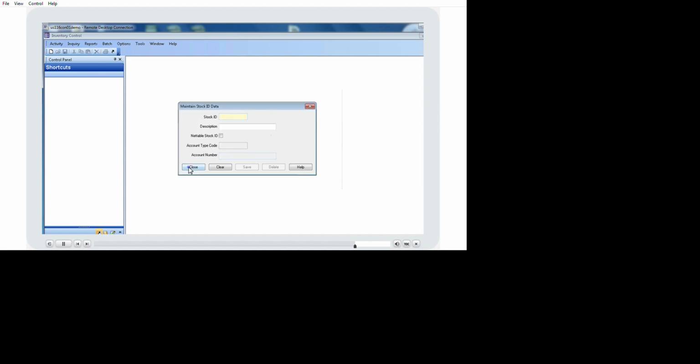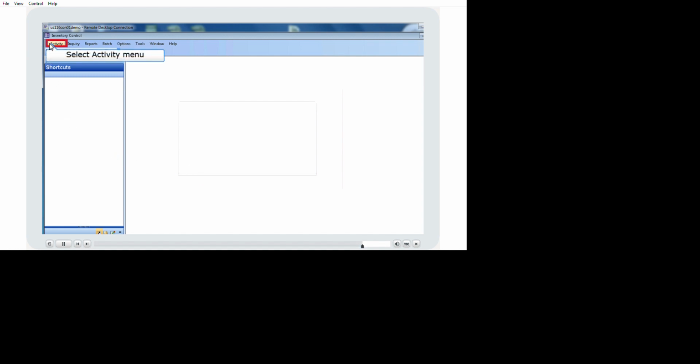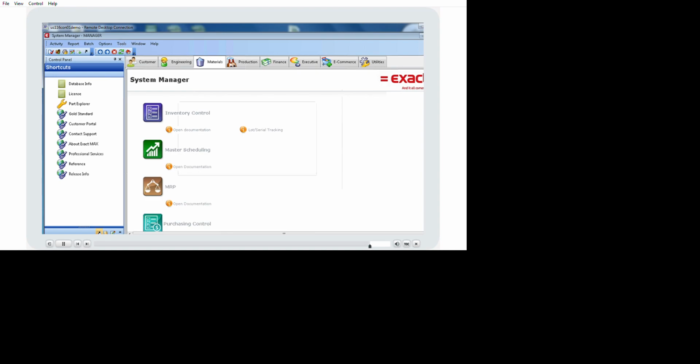When you are finished deleting, press the Close button. And we're ready to leave this module. Select the Activity menu and choose Exit. You are now back at the System Manager screen.